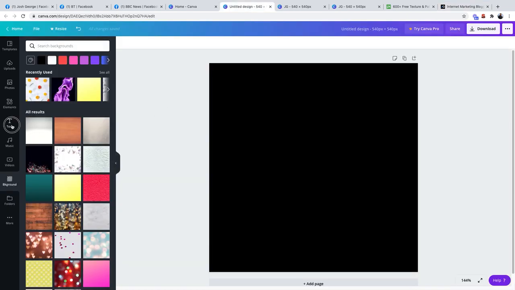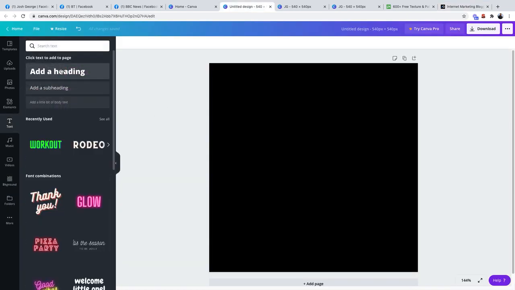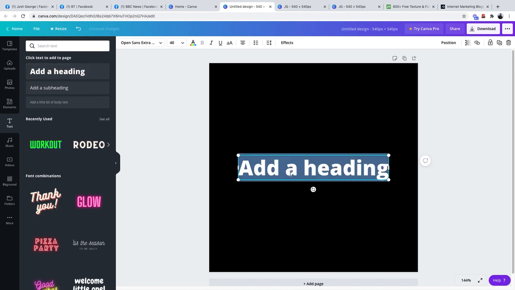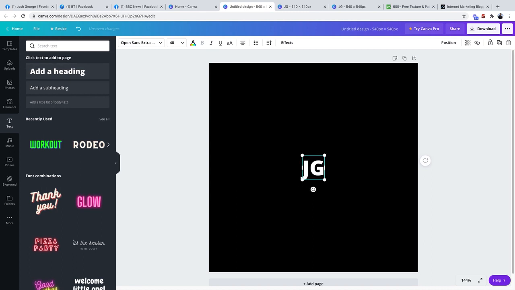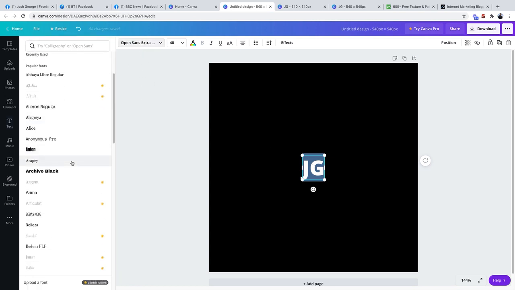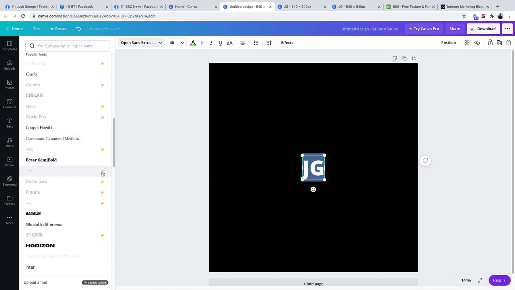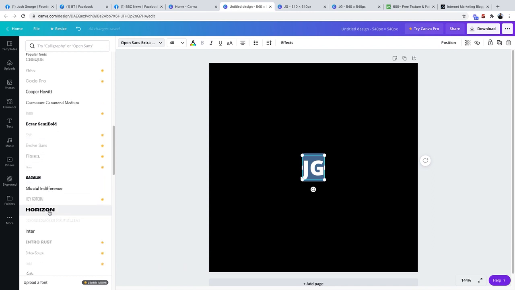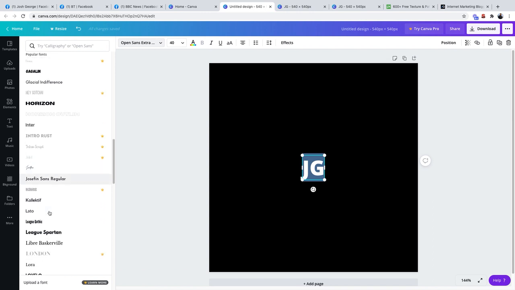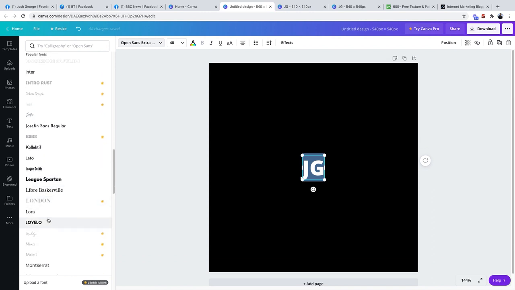And then I simply want to go for text, and I'll click this to add a heading. That is now going to add a heading to my canvas. I'll put in JG, which is my initials, and then I'll go up to here to change the font. And as you can see, you've got tons and tons of different options you can use for the font. When you do see the crown icon to the right and the font is grayed out, that basically means you can only use this font if you upgrade your account. However, I don't actually think you need to do that whatsoever, as there's literally tons and tons of good options.